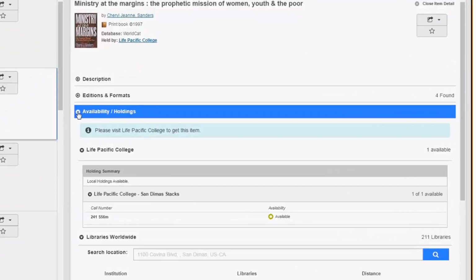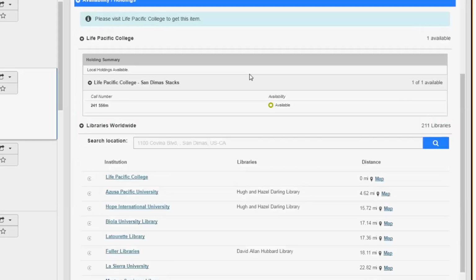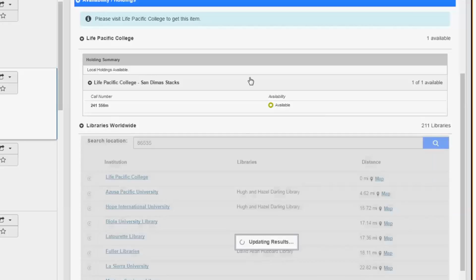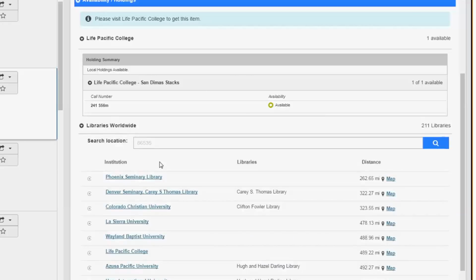Under this level where it says availabilities and holdings, I can actually come down here to where it says libraries worldwide, and I can enter in a zip code. I can enter in an address, and it will then list all the schools or all the libraries that have that book near that address. Now I'm just going to pick a 86535. I have no idea where that is in the country, but I'm clicking that. It looks like it's near nowhere. Bad example, but if you were to click on any of these libraries, you would then see these libraries all own this particular book. If that zip code is where you lived, you would notice that you're 262 miles away from Phoenix Seminary or something like that.